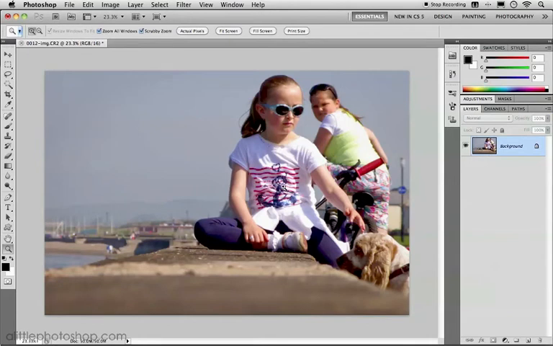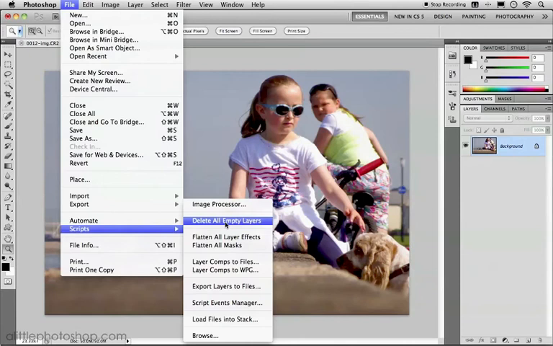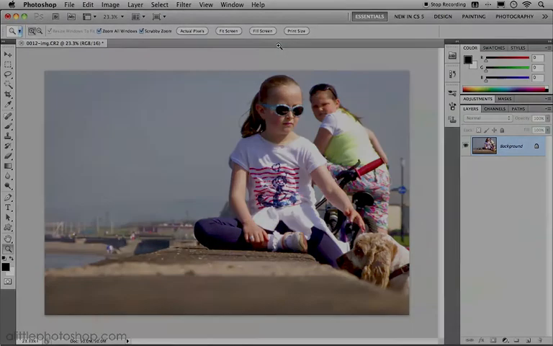So you've been working on a composite and maybe accidentally created several blank layers, and you're not planning to use them, just go into File, Scripts, and Delete All Empty Layers. So that's tip number three.